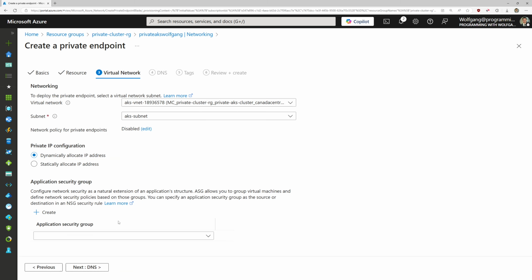Then with the virtual network, we can either use the AKS VNet or we can use a different one. But since we only have the AKS VNet, it selected this one already. For now, I leave it as it is. Then you could configure application security groups, if you want to control who is allowed to talk to whom inside your VNet. But for now, we leave it as it is.